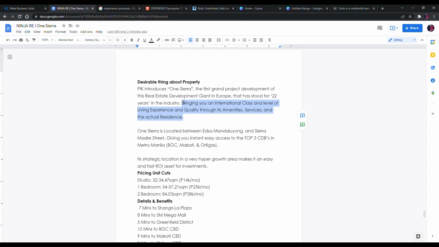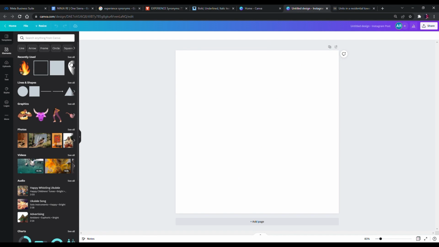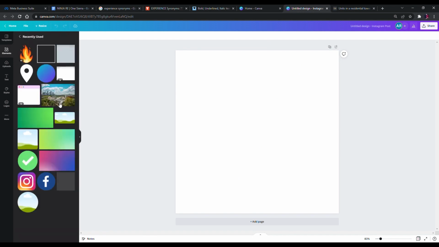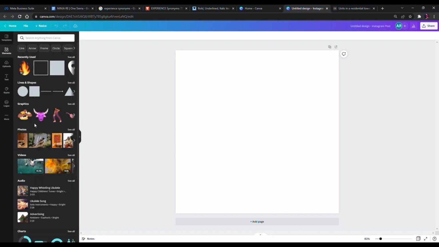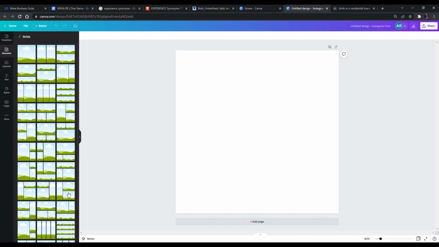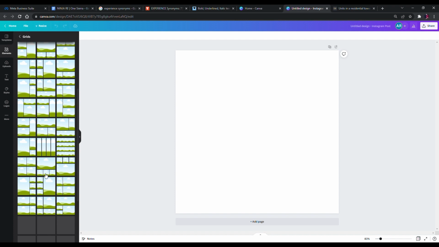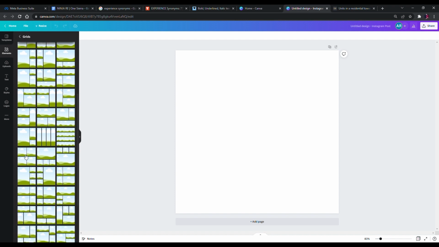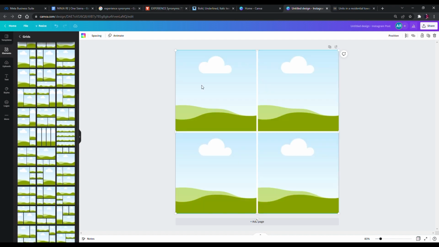So we need to bring this thing to life, and how we are going to do that is through our images. And for me, I am not going to be able to justify showing just one picture if you're trying to show off all of its amenities right there. So we're going to go with my trusty one, the 4-grid layout. Now for this, I just want to make sure that we're going to eliminate the entire spacing right here.